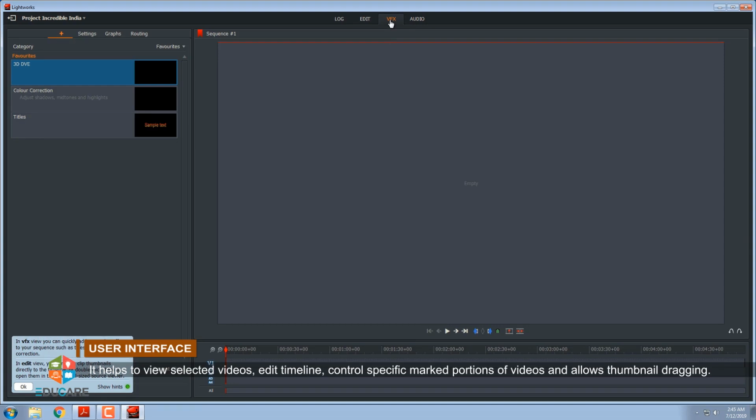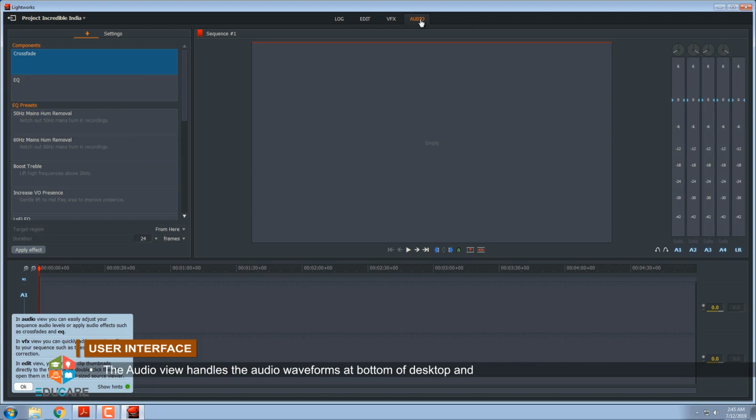VFX. Visual fixation view helps to manage the size of the viewer so that effect settings can be easily managed. It also assists in alignment of titles and subtitles. The audio view handles the audio waveforms at the bottom of the desktop and also helps to control settings and assists in meter bar tracking.